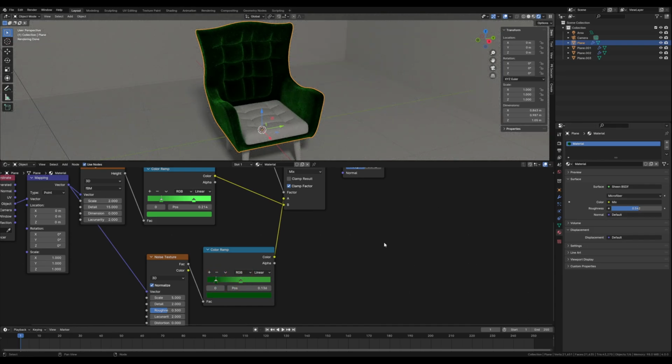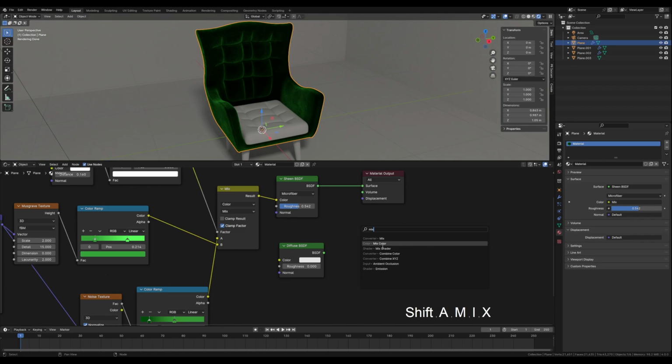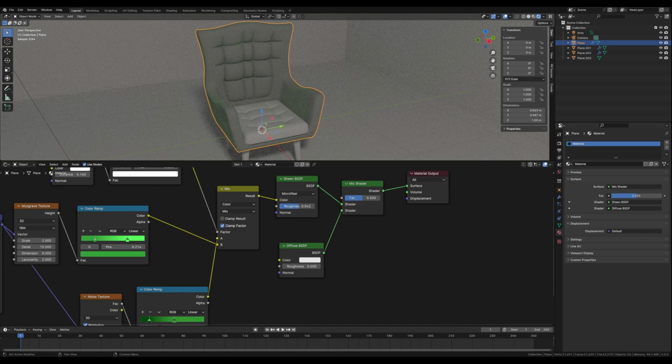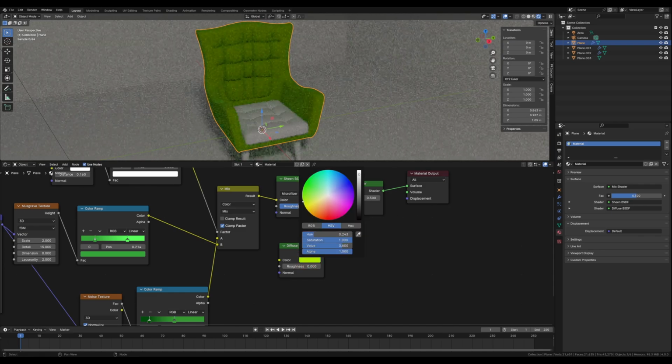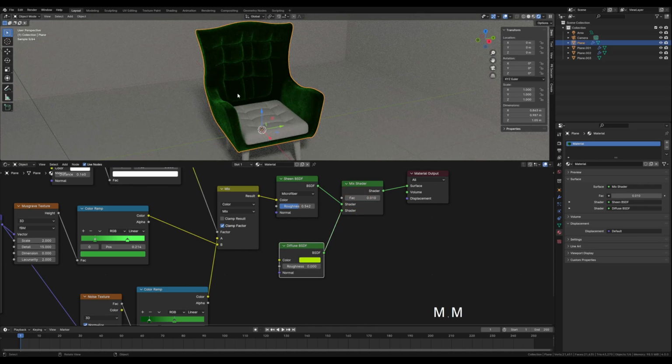And we can add some very bright glow with diffuse BSDF. So let's do this. Shift A, diffuse BSDF, and we can mix this sheen with diffuse with a mix shader. So Shift A, mix shader. And let's connect this to the top. And let's change to a very bright color, maybe something like this, and change this factor to maybe 0.001. As you can see, M for mute, we have some nice glow.